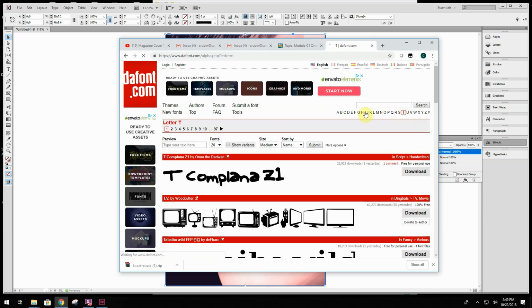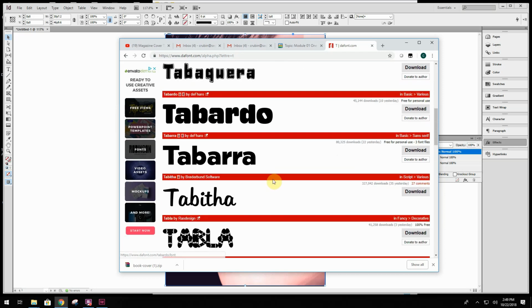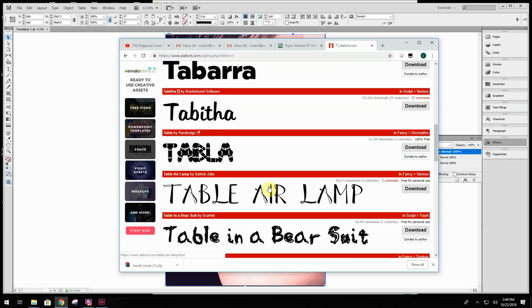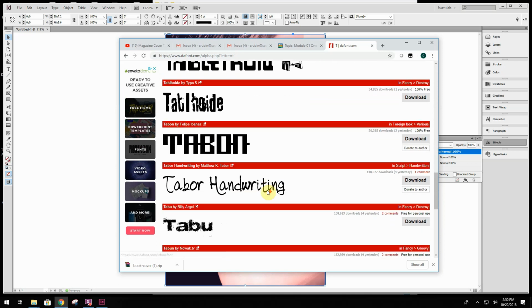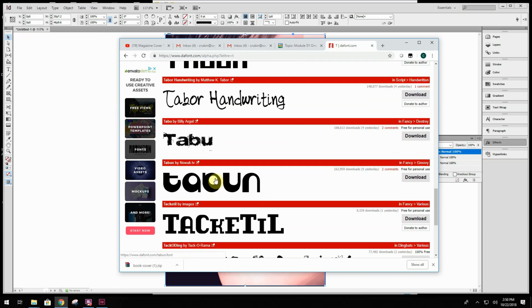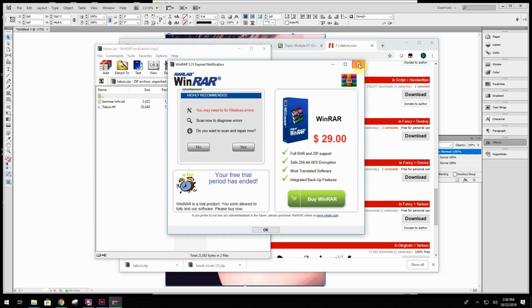And for right now, I clicked on T, and I'm just going to quickly pick a font that looks good to me. So I kind of like this right here. I'm just going to click download. This is a very simple process, right? So I've downloaded the file. I'm going to open the folder, right? If this pops up, we're just going to close it.